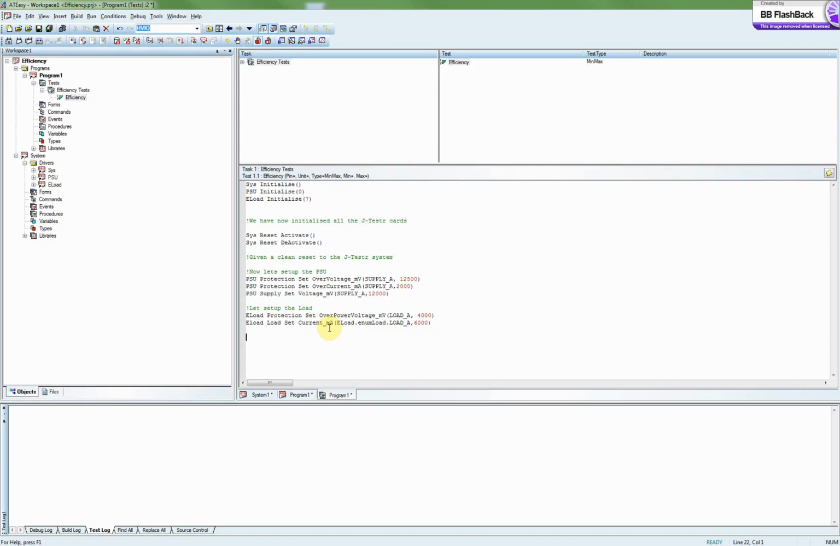So now we can go ahead and actually turn on the supplies. So basically, just quickly do an overview. Up here we set the protection features of the power supply, and here we set the actual voltage the power supply is going to be set to. Here we set the protection features of the load, and here we set the current for the load. That's actually the load that will be applied to the UUT power supply.